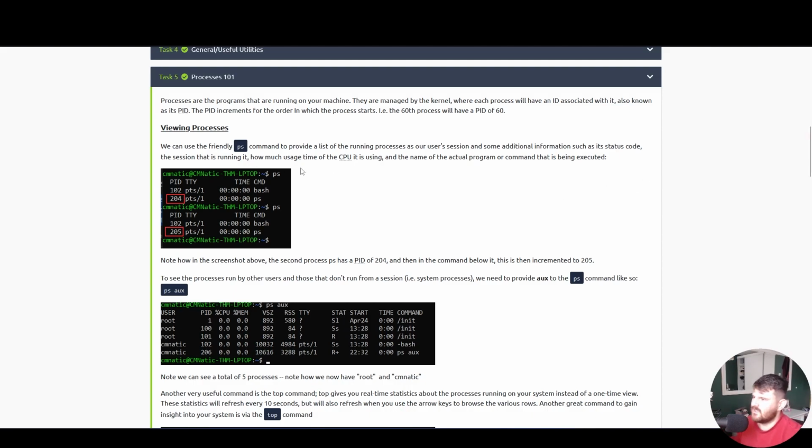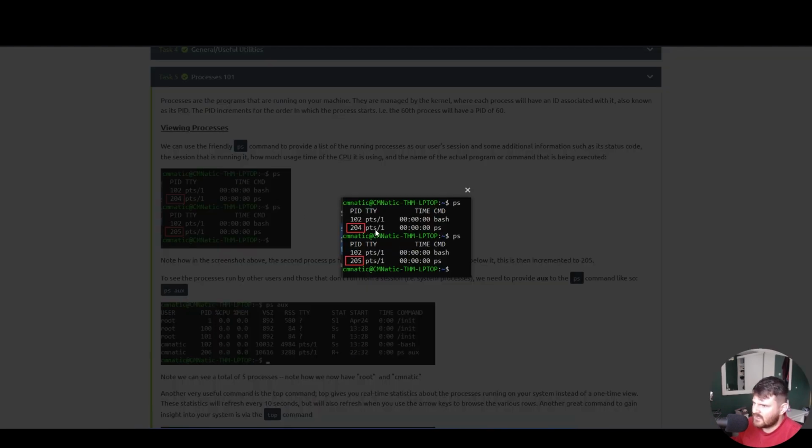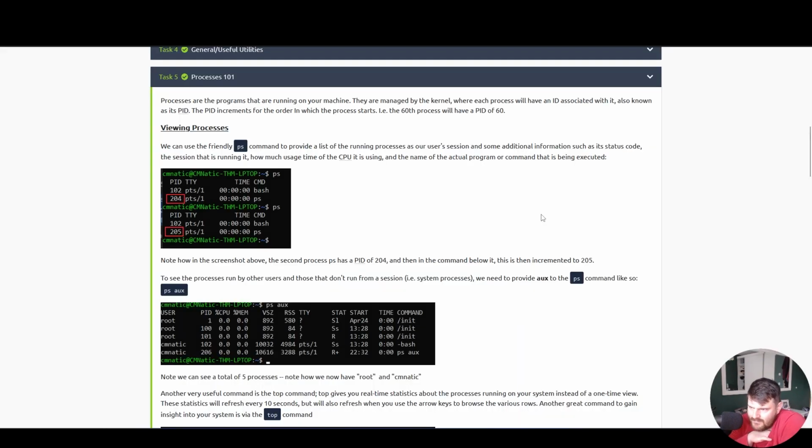Information such as status code, the session that is running it, how much usage time of the CPU it is using, and the name of the actual program or command that is being executed. And here we can see, by using the ps command, two examples because it ran the ps command one after another. We can see the PID, the session that is running it, and the time and the process. Also here we can see highlighted in red boxes, running commands one after another, we can see they increment by 1. That will be also explained in the following.